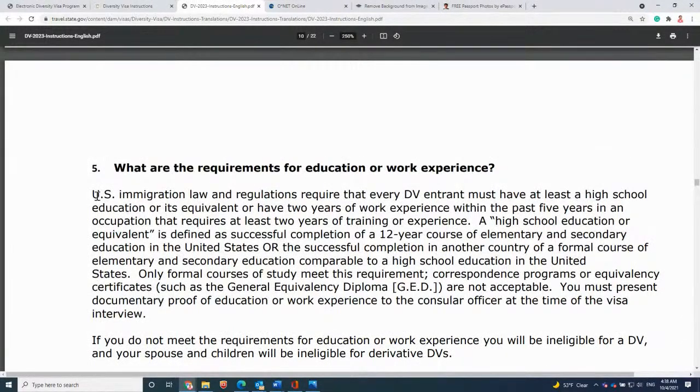Education or work experience. They say the U.S. immigration law regulations require that every DV entrant must have at least a high school education or its equivalent, or 2 years of work experience within the past 5 years. What does the word high school mean in America? Remember, we are doing everything based on American law because you are coming to America.